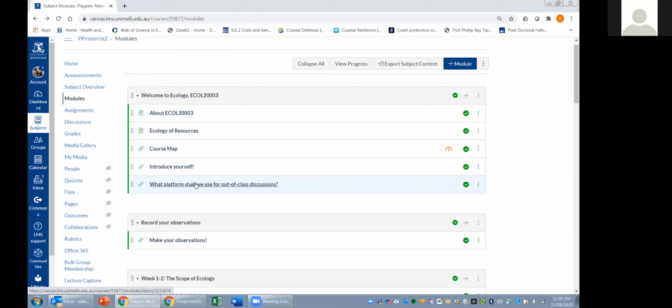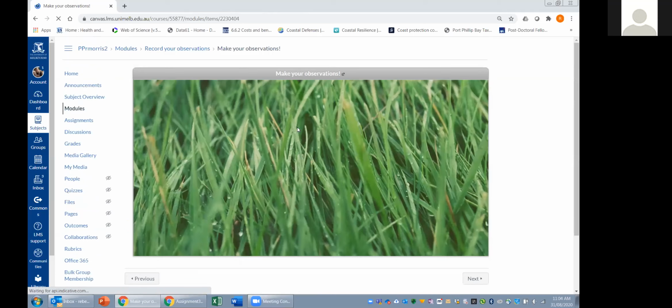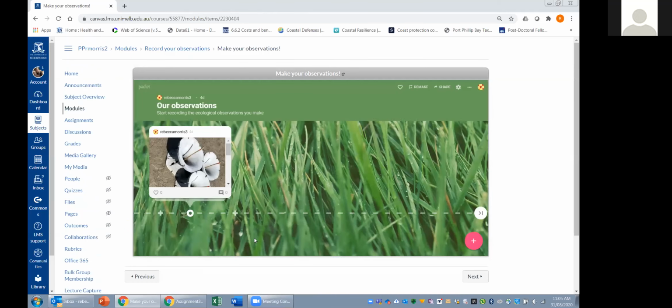Also, my experience of discussion boards on Canvas is that they weren't that well used. So to start off, there's a poll for the students to pick what platform we should use for the out of class discussions. And also using some Padlet here. One of the key learning outcomes is for the students to be able to make ecological observations. So this Padlet is set up so that students can post whatever they see around when they're doing their daily walk, or when they're collecting data for their reports.